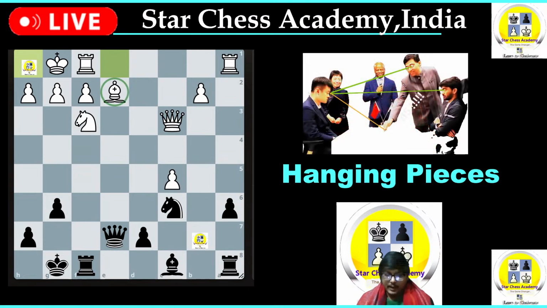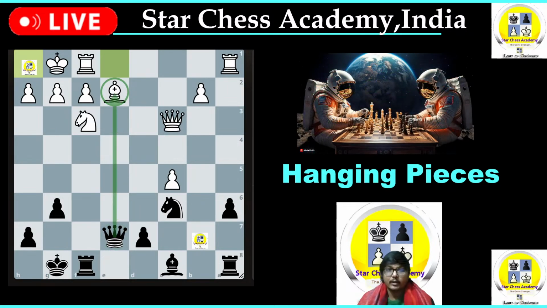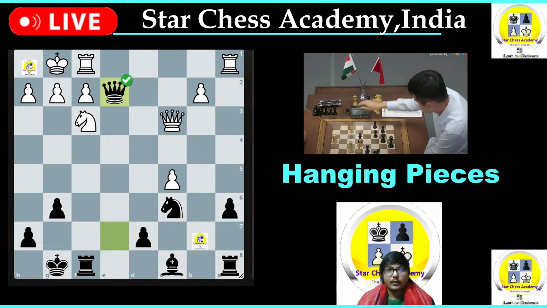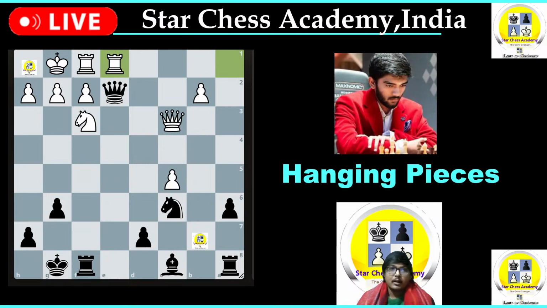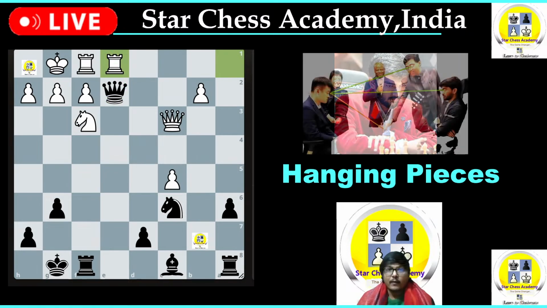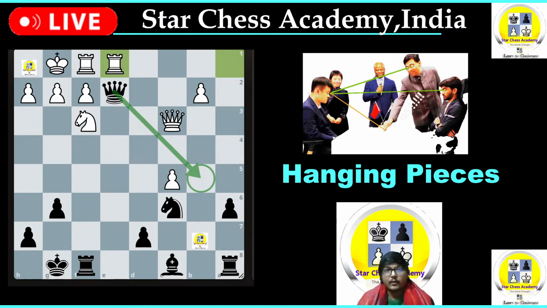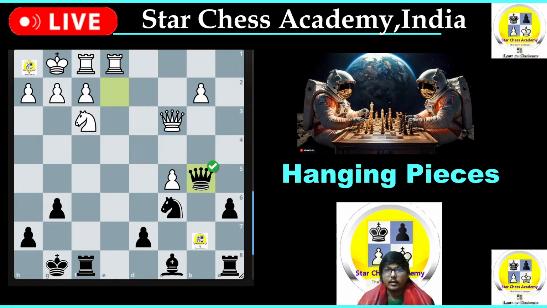Okay, black to play and find the best move. Well, that bishop is a hanging piece. White's bishop is a hanging piece because there is no one protecting it. So we will capture the free bishop, and then the rook is attacking the queen, so we have to save the queen. We can play queen to b5 to protect our queen.